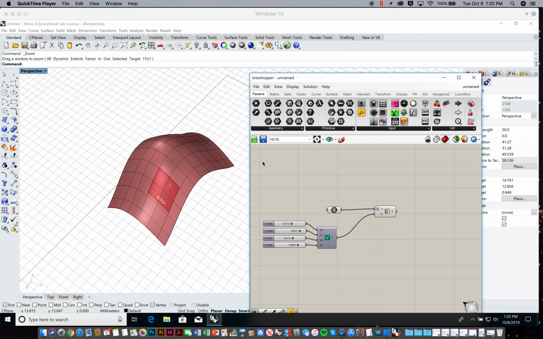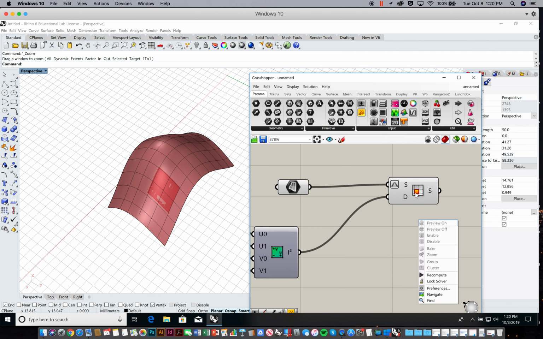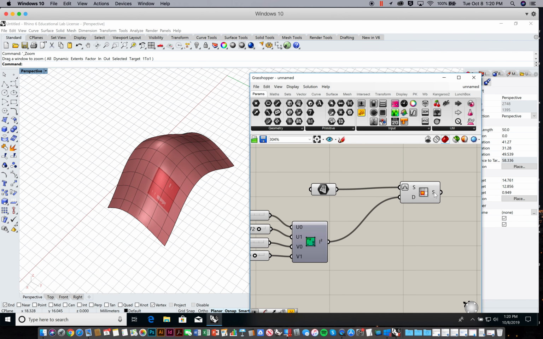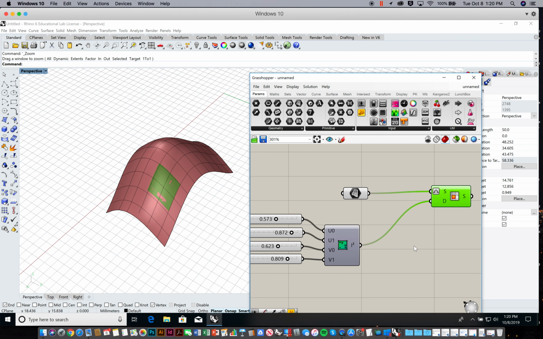Okay, so the last time we went over surfaces, we did this operation called Isotrim. What this allows us to do is define a quad-shaped territory along our surface and pull it out as its own little individual surface, right? So we're extracting just a little piece of this surface, as you can see here, highlighted in green. We did that with the isotrim.